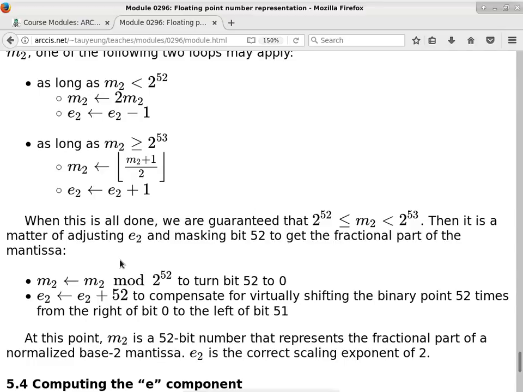Okay, so at this point we have figured out the fractional part of the mantissa, but the exponent is still wrong. Okay, so let me fire up my document camera, because for this sort of thing it is helpful to just kind of hand draw the whole thing.